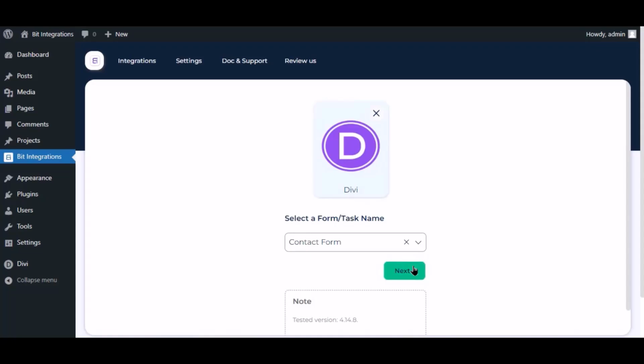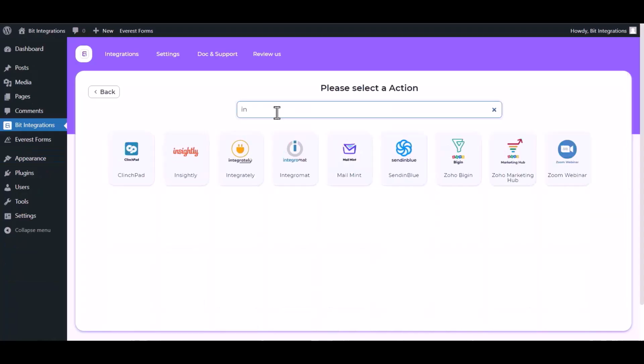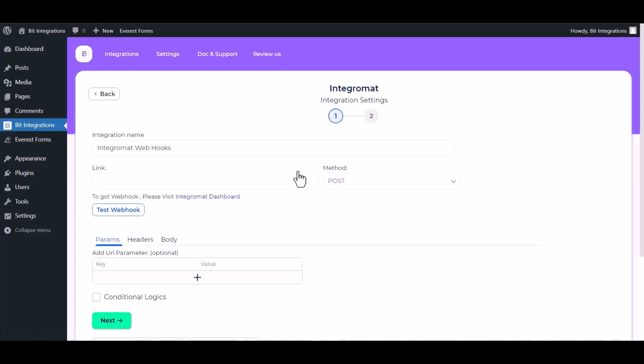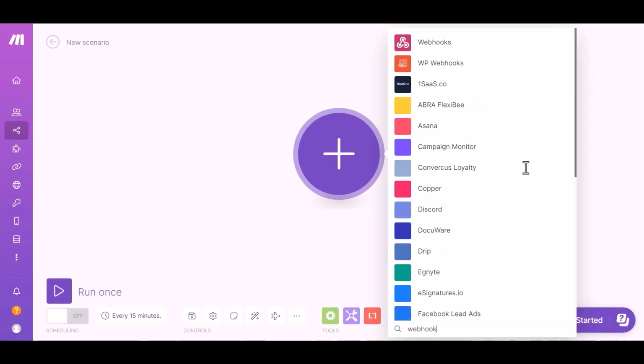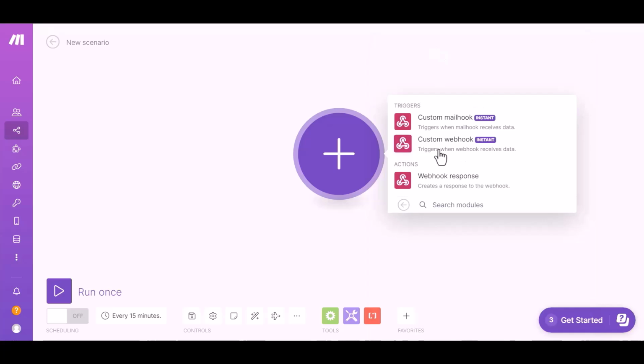Click Next. Search and select an action. Integromat. Give here the webhook link. So please visit the Integromat dashboard. Click on plus icon and search webhook. Custom webhook.